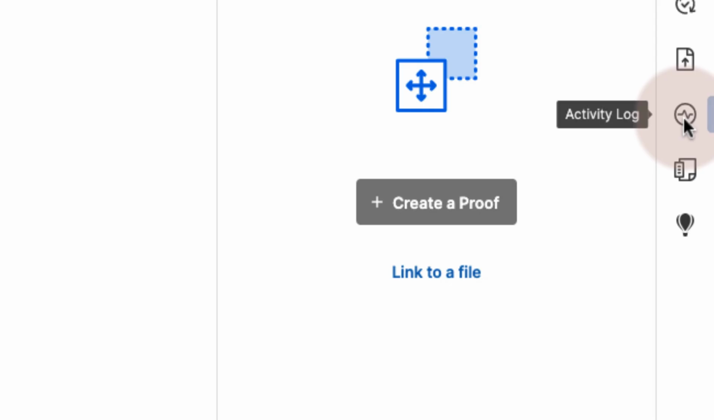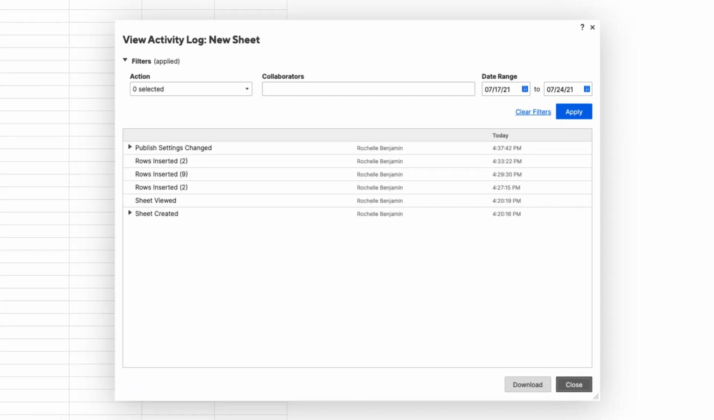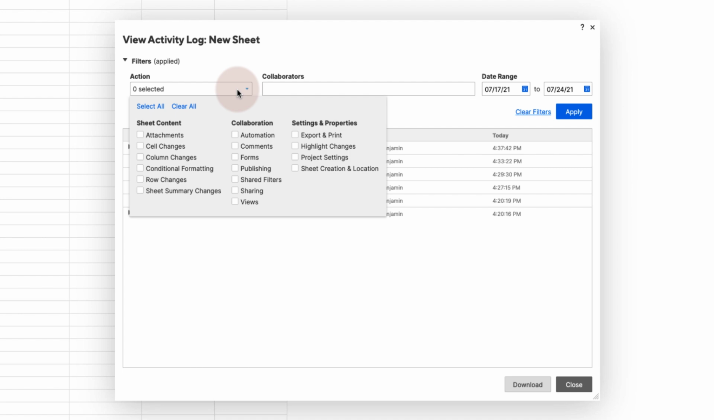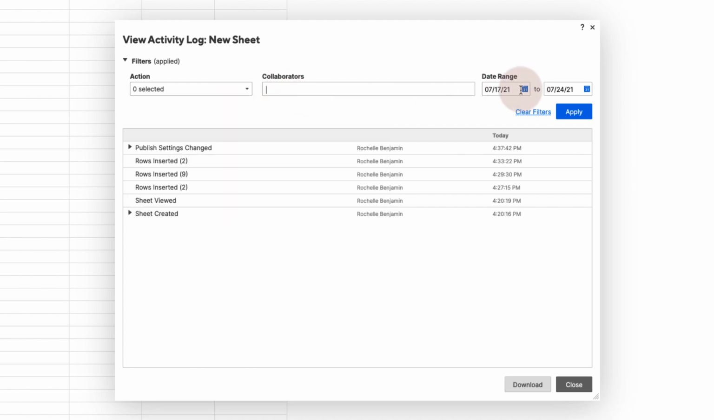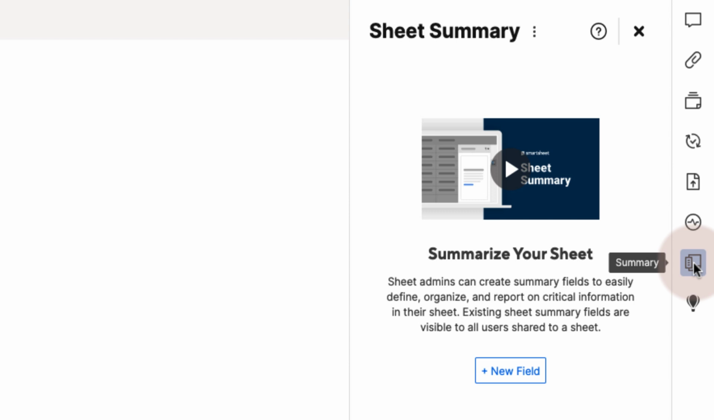Your activity log is really your audit log of all of the changes that occurred on your sheet. You can filter by the action, collaborators, and a specific date range. And if you'd like, you can also download the activity log as a CSV file. The sheet summary is a great way to easily define, organize, and report on critical information in your sheet. We won't go too much into detail on this feature, but you can check out an upcoming course on 4 ways that we can use sheet summary in your processes.